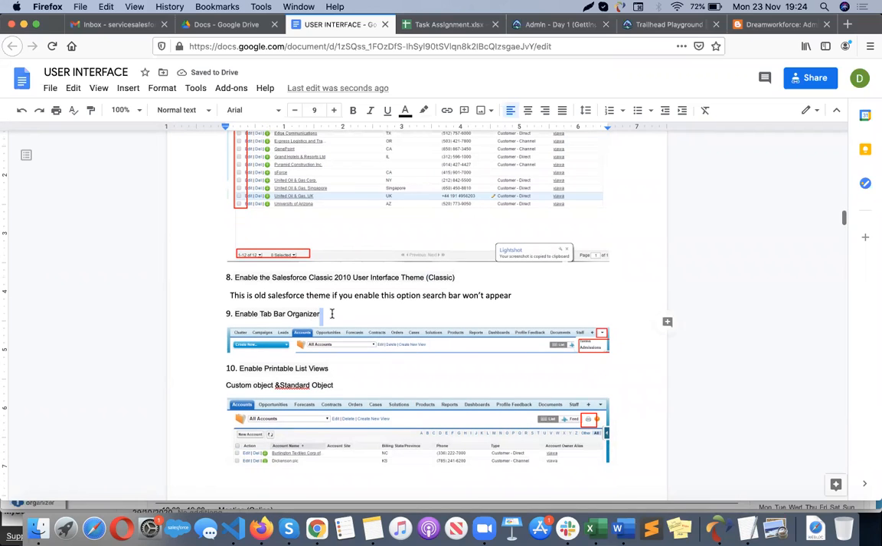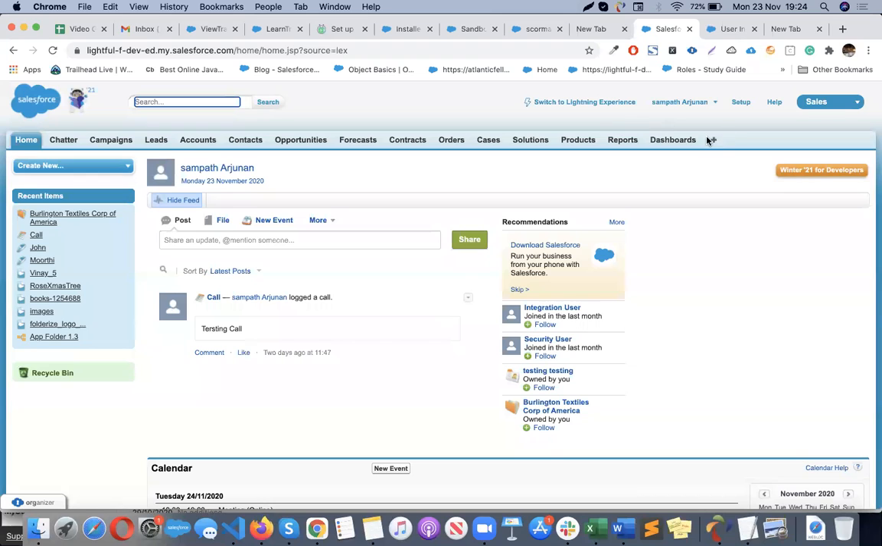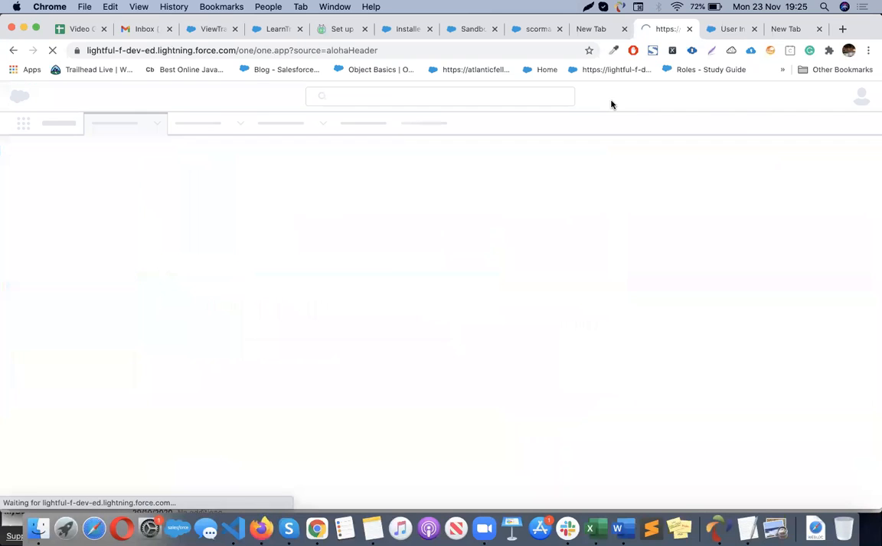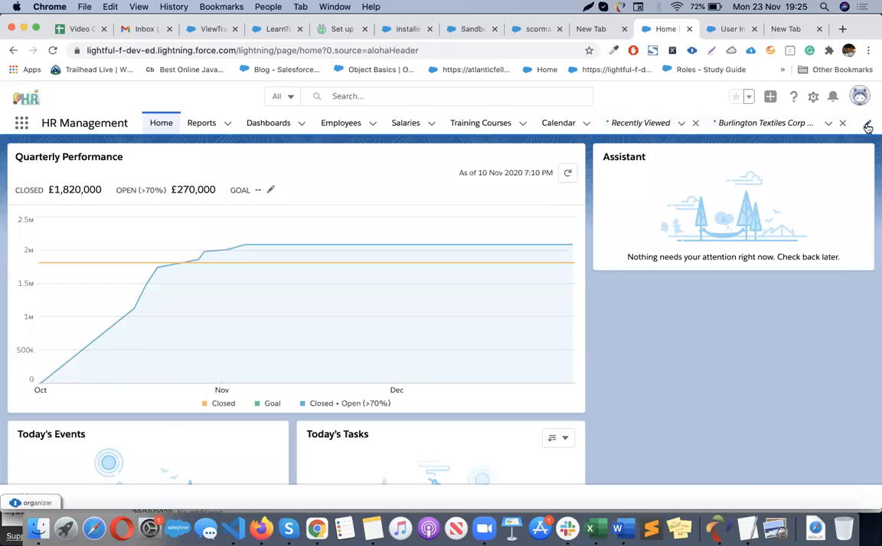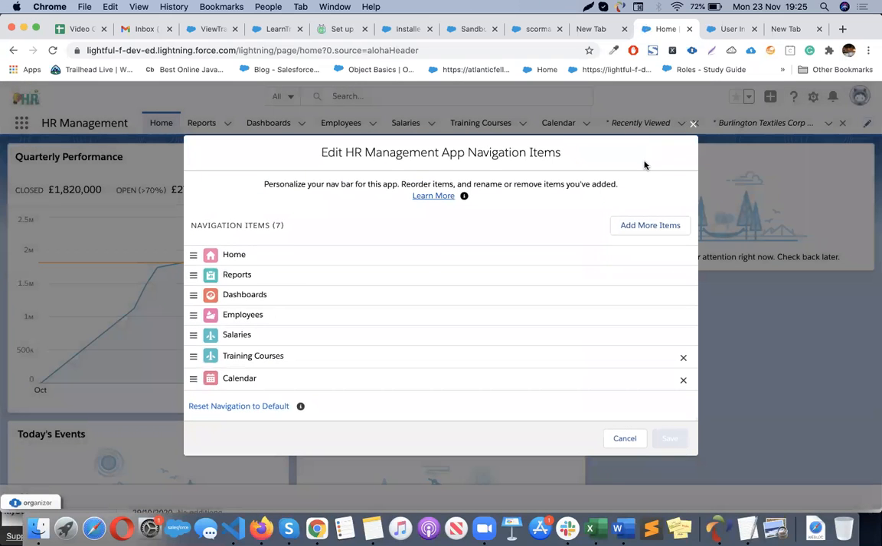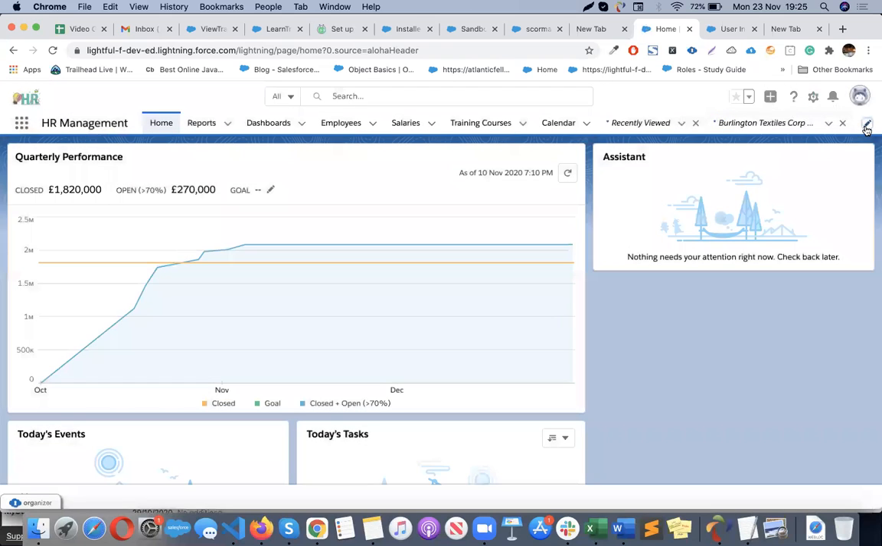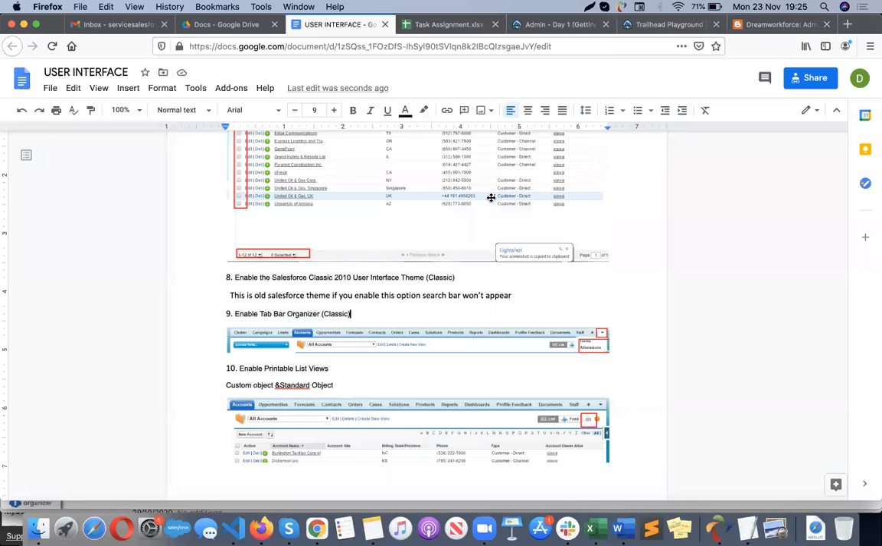Enable tab bar organizer. Because here you will get plus icons. In Lightning, we do have different options, which is this editor. That is again a different place, and this one is only for classic. Enable the tab organizer. If you didn't enable it, it will go beyond, so it will get lengthy.